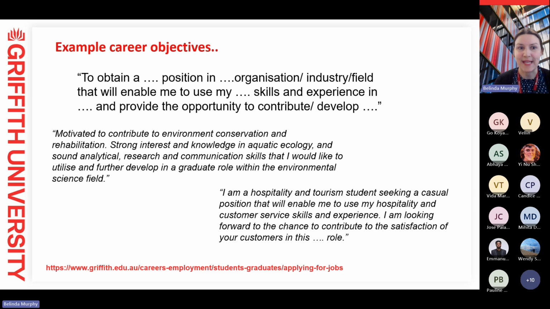So what we've got here is a few samples. Please feel free to have a look once I send you these slides. This is a basic template you can use if you like these areas. See how they're really specific here, really specific to hospitality, tourism, conservation and rehabilitation, the specific ecology knowledge that they have, what kind of skills they have, and then what kind of field they want to develop it into, so what they want to contribute to.